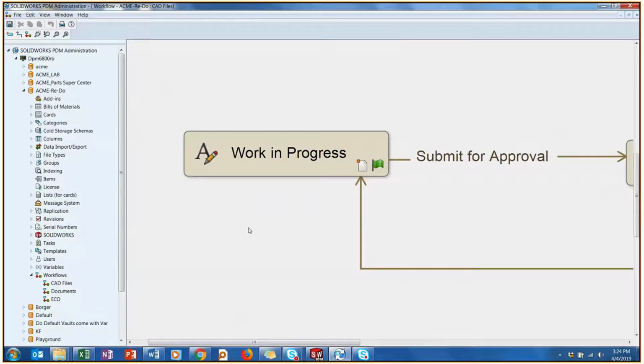I'm here today to talk to you about SOLIDWORKS PDM and workflows. So what is a workflow and how can we use it to help us make our businesses more effective? Well, a workflow inside of SOLIDWORKS PDM is a visual representation of information and how it travels from one user to another inside of the program.